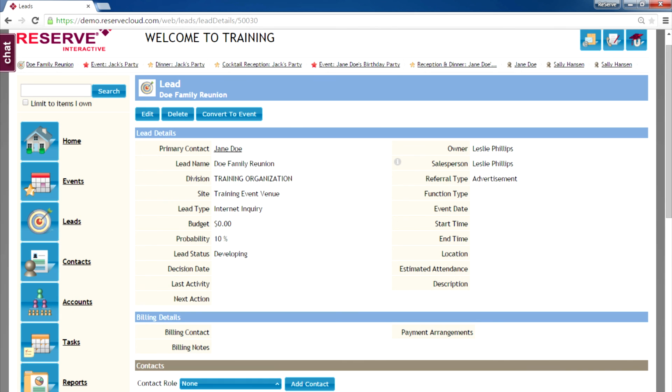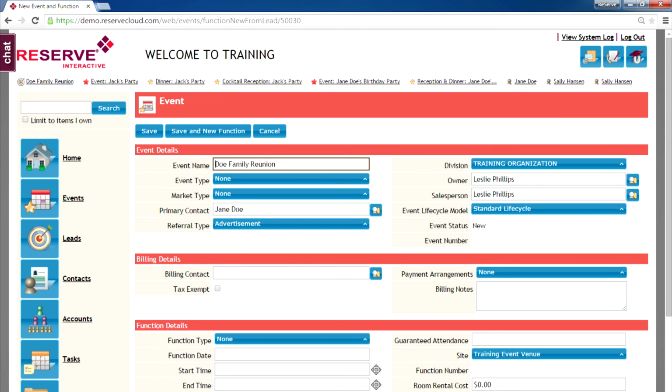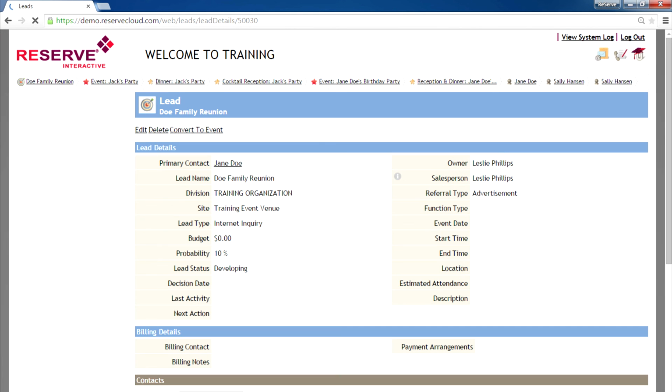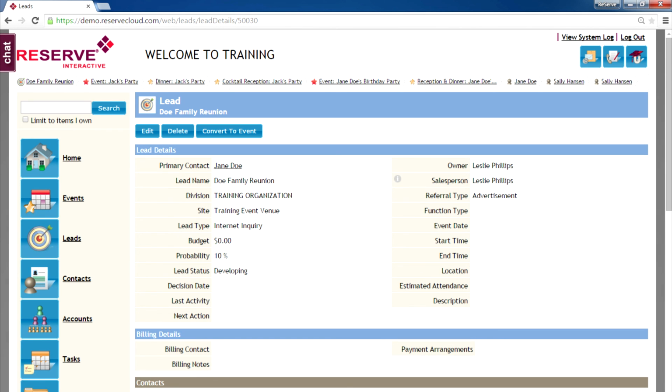If she decides to go with me and I want to get her into that event life cycle and start sending out contracts, proposals, that type of information, I'm going to convert her to an event by simply clicking the button. And now you'll notice I'm in my event header and the information comes over. There's my event name, Doe Family Reunion, and I would just fill this out as I did prior in the other two examples. I'm going to go ahead and cancel out of there, but hopefully you are getting the idea that the leads will allow you to put in things that don't necessarily have a date quite yet.